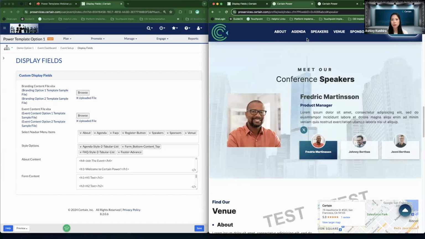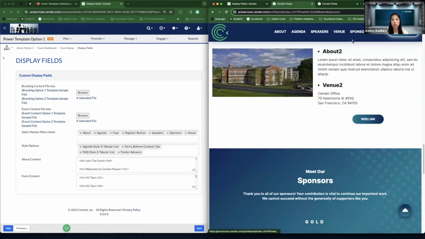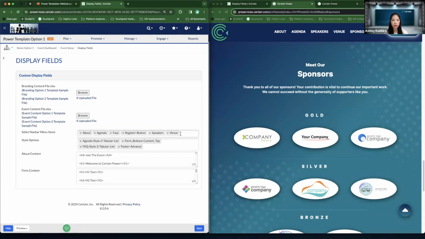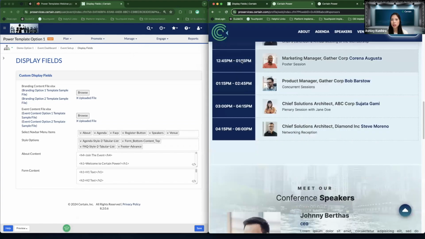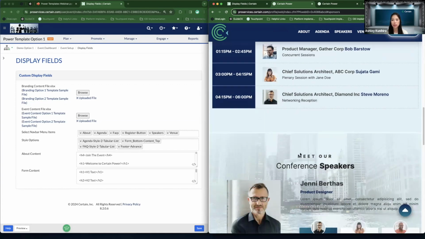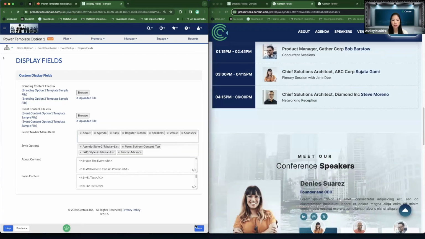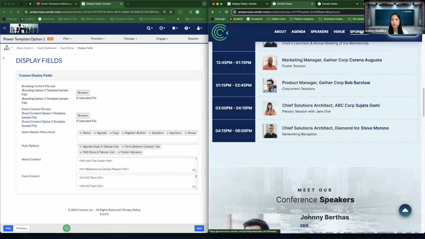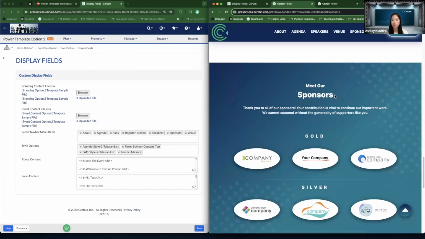But let's say, for example, this event doesn't have any sponsors. We don't need this part of it for this event. It's just as easy as removing the section name within the display field, saving. I will refresh my page and you're going to notice that the sponsor navbar item has been removed from the top and has also been removed as a section on my event website. And of course, if I want it back, it's again just as easy as placing it back into my display field, saving and refreshing. So cool.